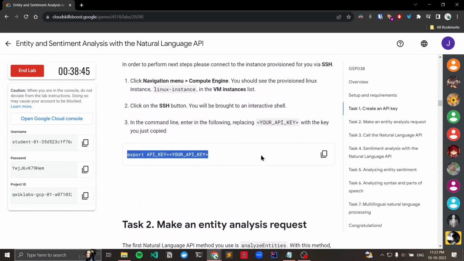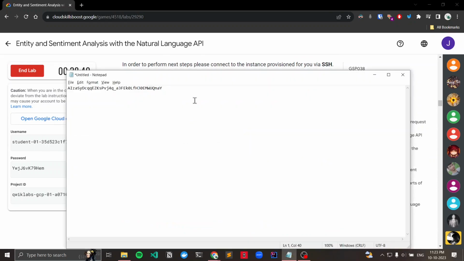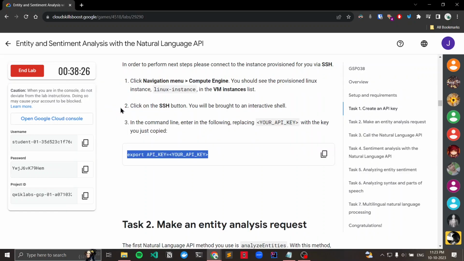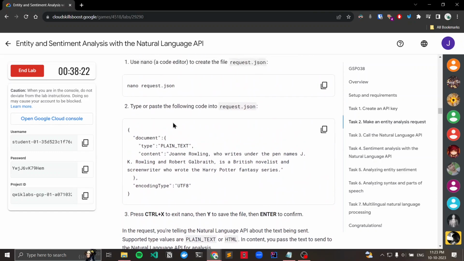Next, we basically need to run this command. So what I'm going to do is paste it in Notepad, and I'm going to remove everything after the equal sign. I'm going to copy this and put it here. This command we need to run in Google Cloud Shell. So we'll do that.